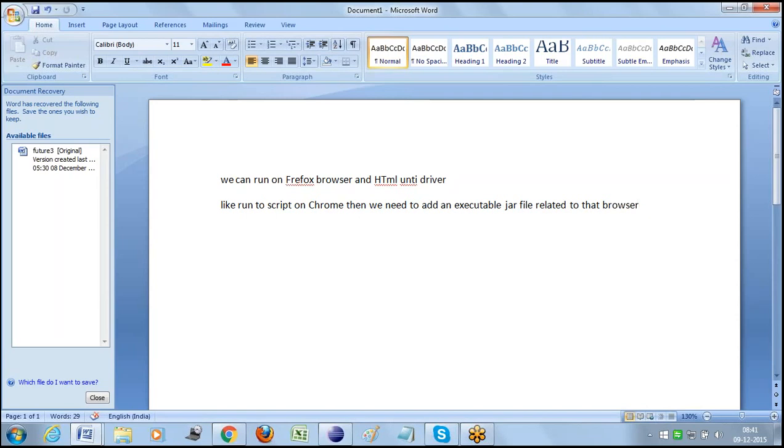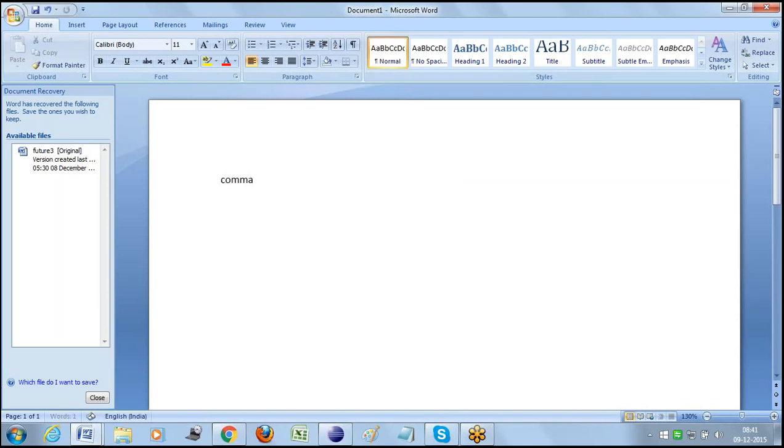Now, let's see the command-wise difference between both RC and WebDriver. Command-wise difference between RC and WebDriver. If you remember, in Selenium RC, in order to perform an action on any kind of object, we use Selenium dot type. Here we specified the locator, and later we specified the value too. Right? Selenium dot type locator, and we specified the value too.